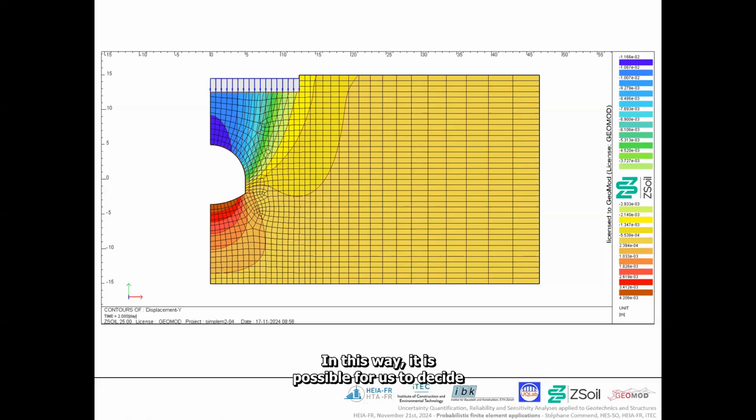In this way, it is possible for us to decide at which point in time during the excavation what part of the lining will be introduced into the model. In a simplified way, this reproduces the temporarily unsupported phase during construction in 3D. So in specific terms, I will introduce the lining, represented by beam elements in ZSoil, at 60% unloading. By doing that, I'll have the first 60% of the excavation unsupported and the remaining 40% with the lining installed.